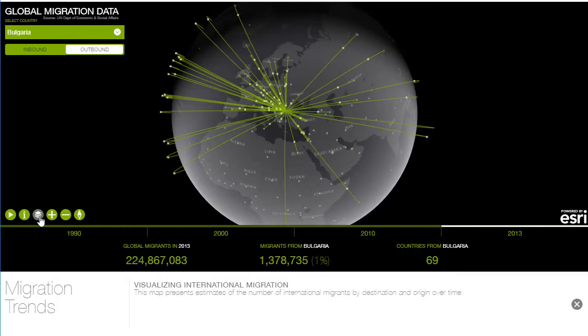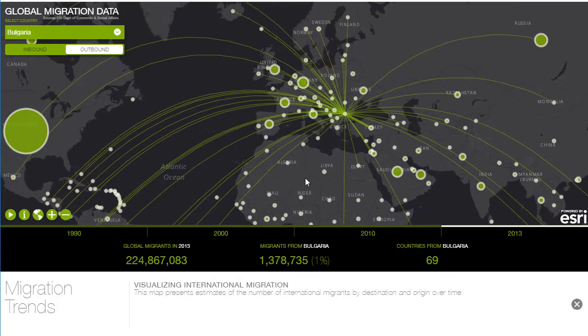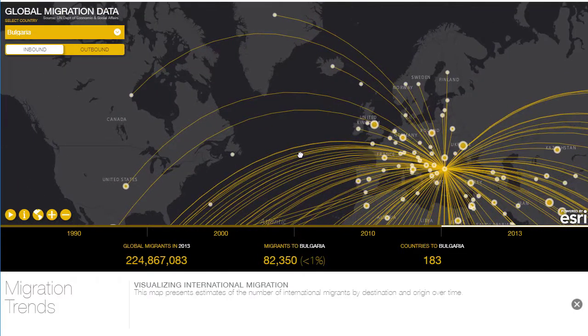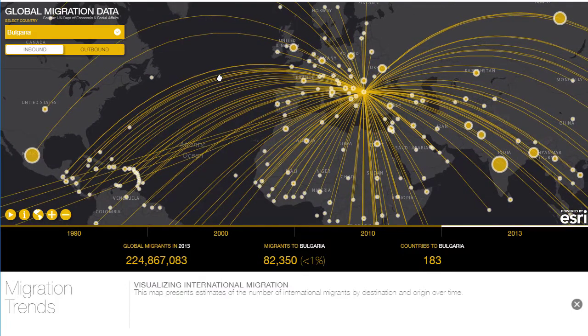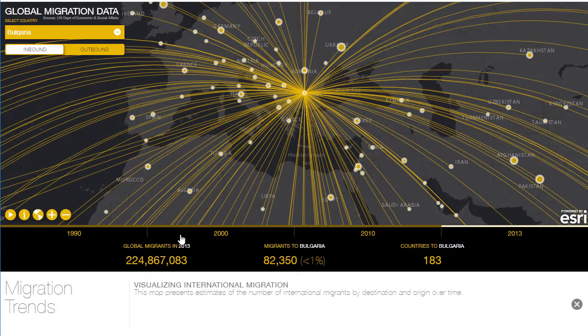I can also look at this not just in the 3D mode, but in 2D mode, so I can see how inbound and outbound migration has changed over time, and who sends people to Bulgaria, where do people in Bulgaria migrate to, and so on. So this gives me another dynamic sense of what's going on in that country.